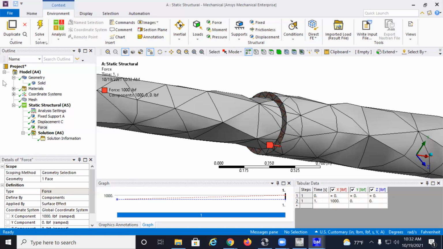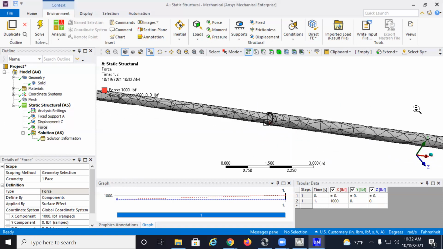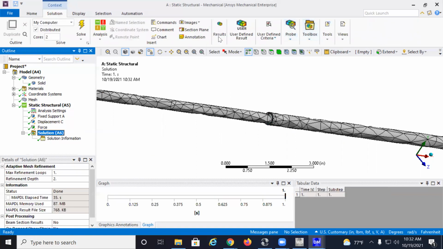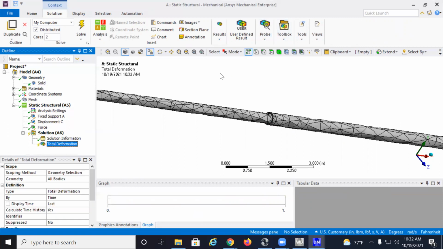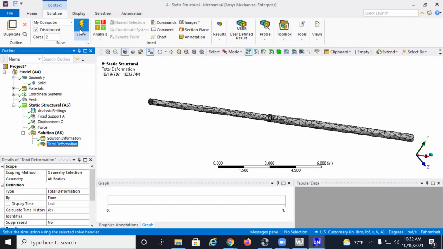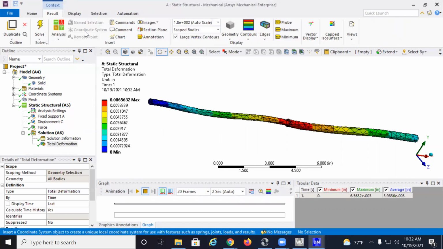Okay, so I got a check mark, so we have a solution. The first thing I like to do is to look at the behavior. Is it really doing what I expect it to do? So I go to solution, and I'm going to look at the results. I'll go to deformation and look at the total deformation just to get a feel. So I want to solve for the total deformation. Let's look at this.